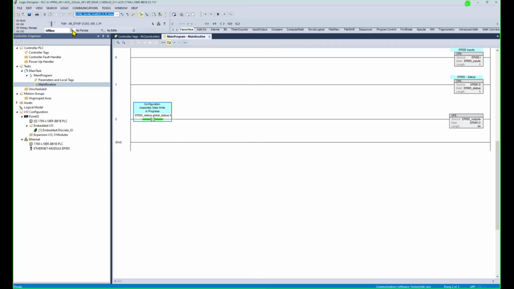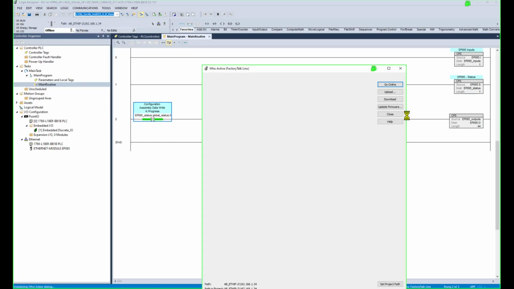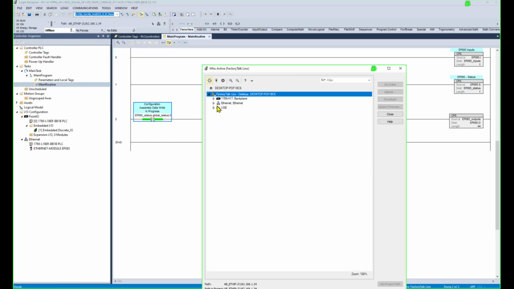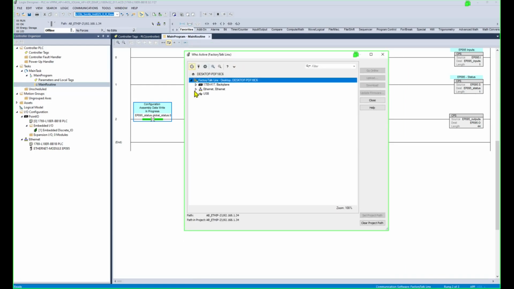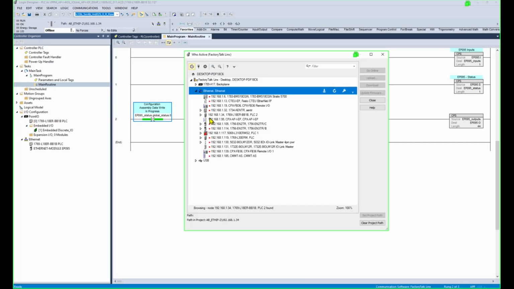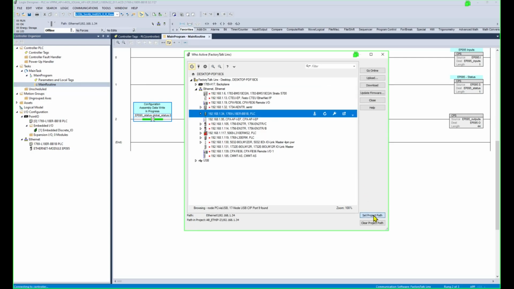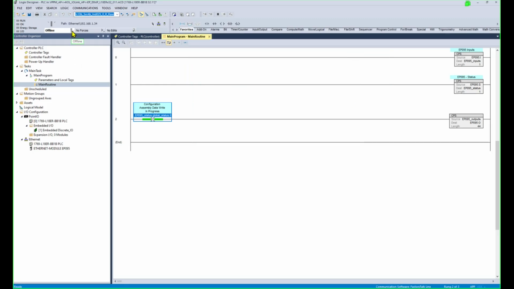I'm going to try to do a download to make sure that this step is complete and working. So in the newer software, we have this Who Active. Click on Ethernet, find your PLC device, and my PLC device is this one. I'm going to say Set Path Project. Now that we've set the path project, we can use this drop down, and I'm simply going to do a download. Continue.